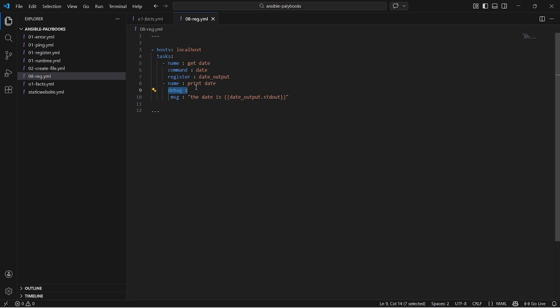Already we know what the purpose of the debug keyword is. Debug keyword is nothing but that we are going to print the message, whatever we wanted. So we are going to use the debug keyword here, then print the message here. So this is my YML file.